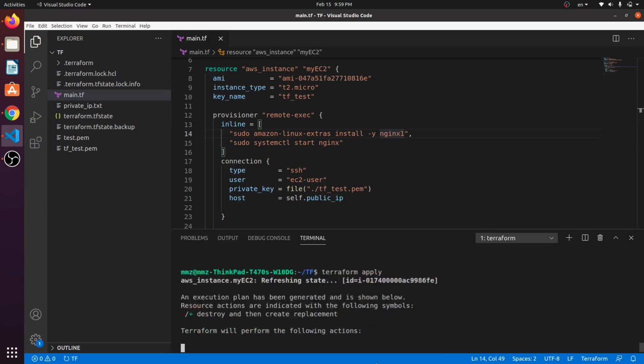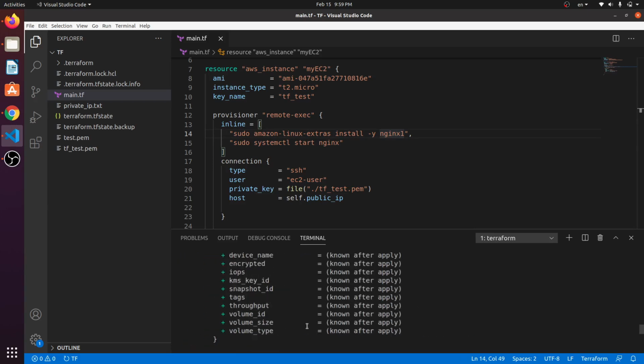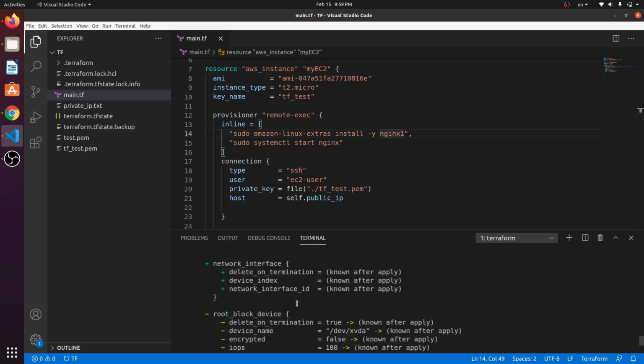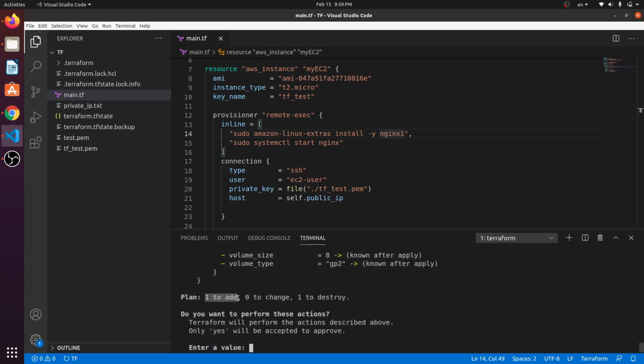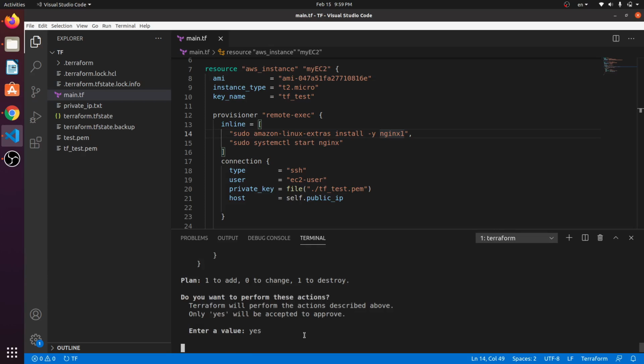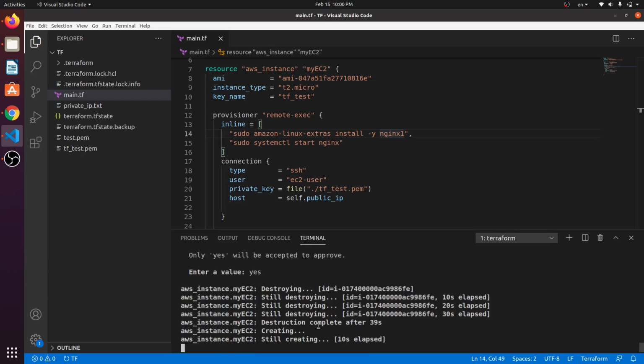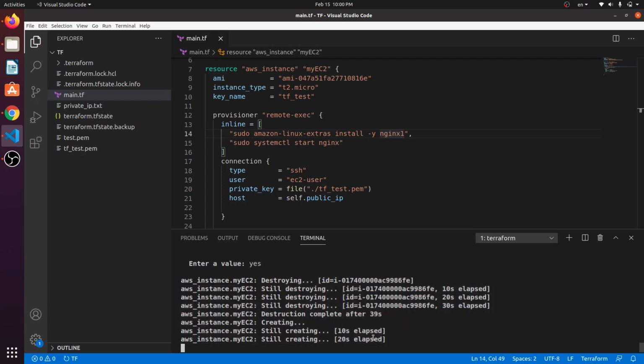You can see that it will start refreshing the state and it will delete one instance, as you can see, one to add and one to destroy. So the previous one will be destroyed and we will create a new one. All right, let's wait a little bit and see what will happen. You can see that it will start destroying the first instance and it will start creating a new instance.